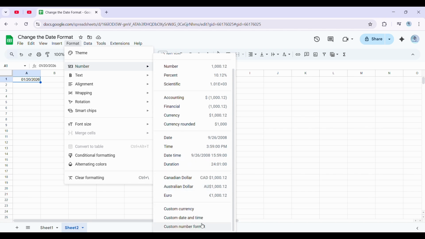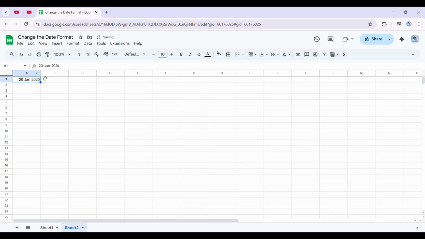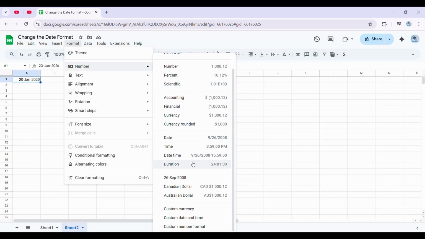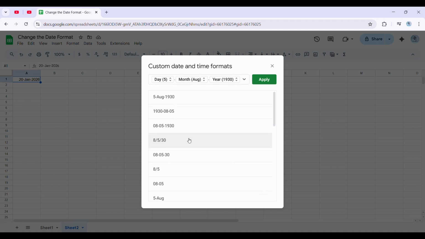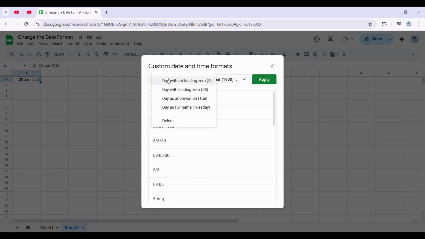I'm gonna go to Customize Date and Time, and here you will have a lot of options. Let's go for this one, for example. Click Apply, and we will have this format. Also, let's go again to Customize Date and Time. Here you have infinity of things you can add, but you can change them from here.